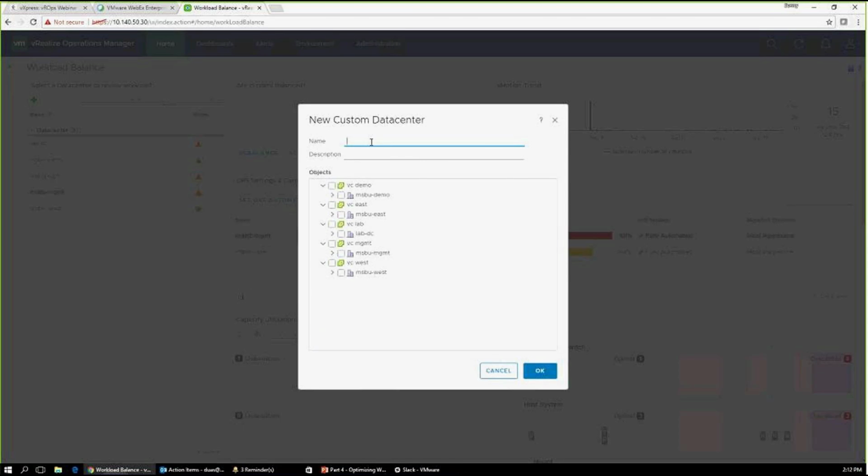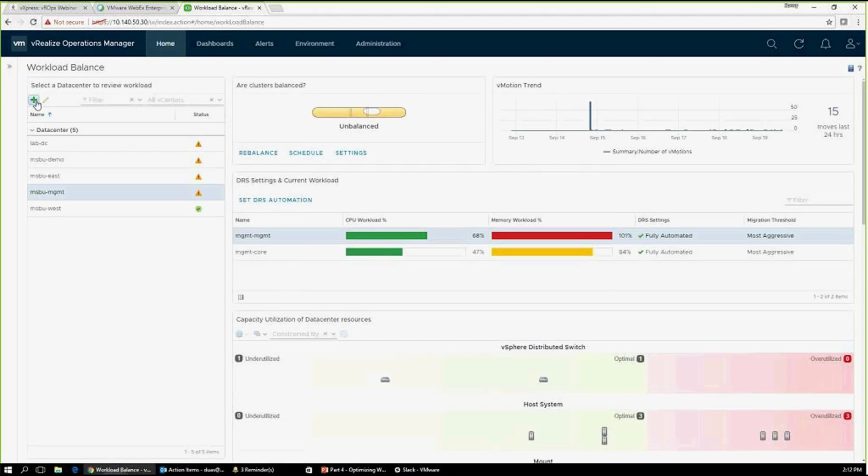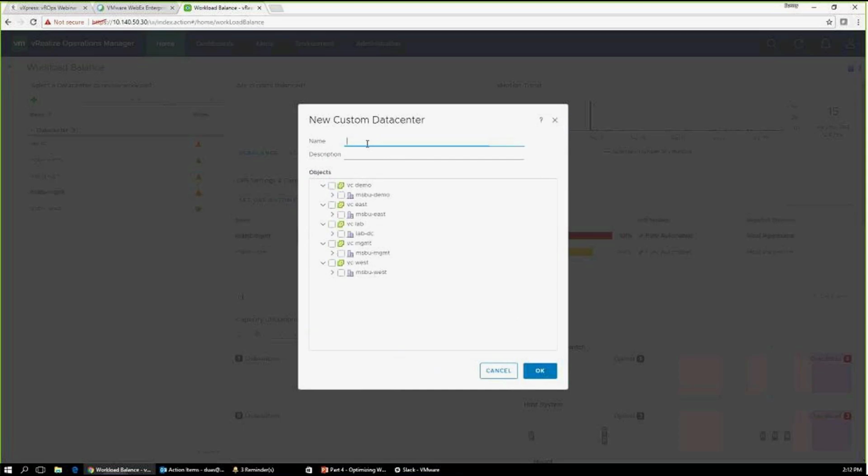So I could go ahead and quickly click on the plus sign. So just go back again, click on the plus sign right over here to add a new custom data center. And let me call it the Oracle DC. And this is CDC, or custom data center.